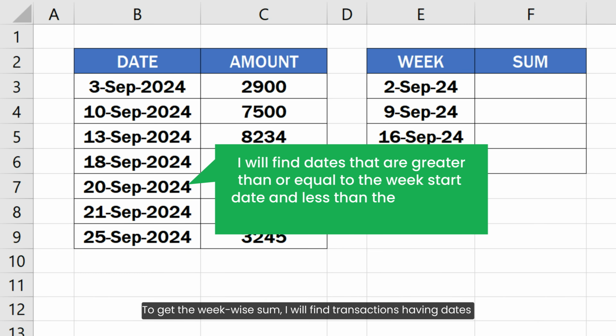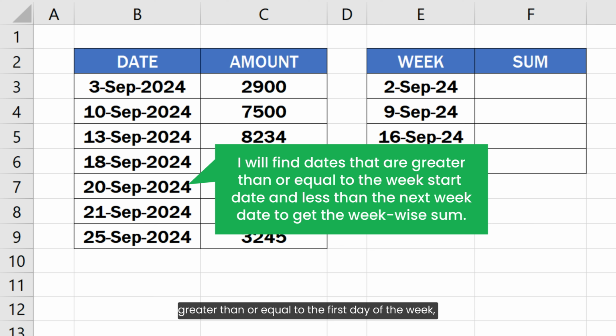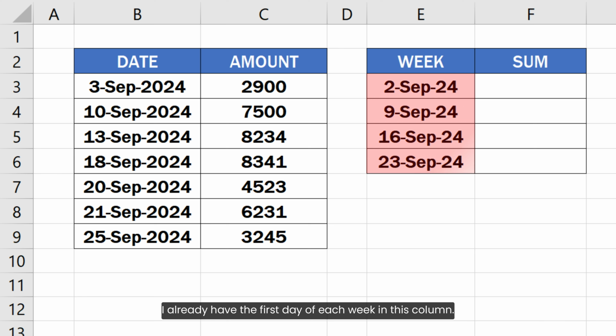To get the week-wise sum, I will find transactions having dates greater than or equal to the first day of the week and less than the first day of the next week. I already have the first day of each week in this column.